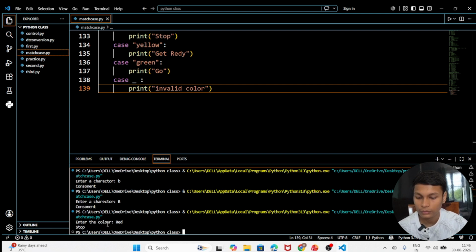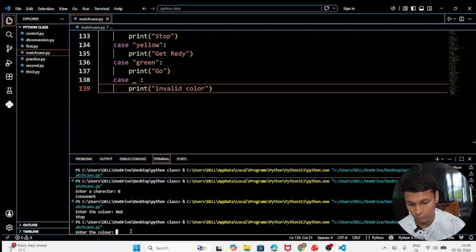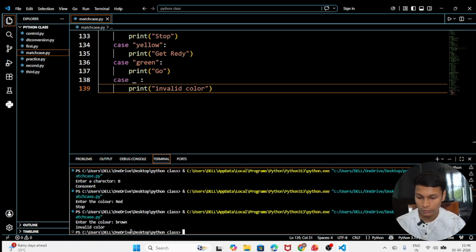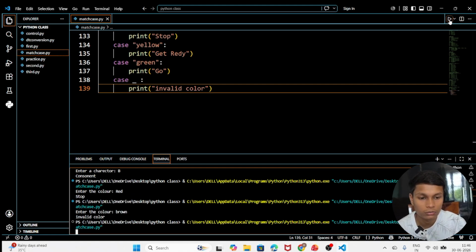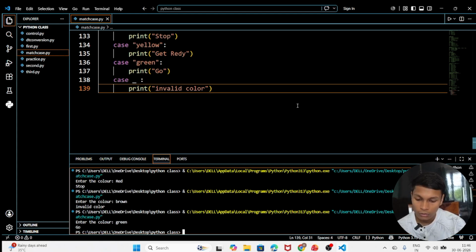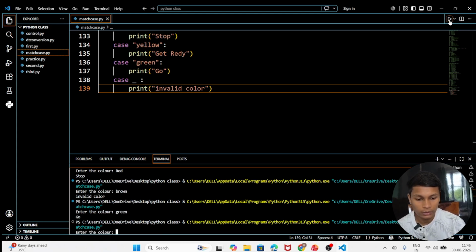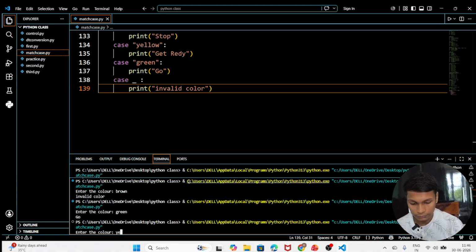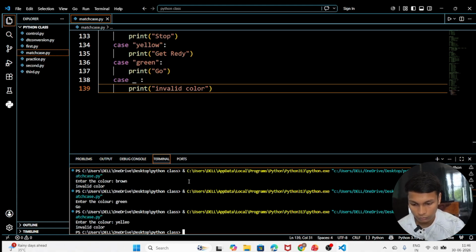Okay. After that, if I give any color like brown, what are we getting? We are getting invalid color because brown was not in the traffic colors. That's why invalid color is there. If green, then we are getting go. If yellow, then what are we getting? Let's see. Invalid color, the spelling was wrong.